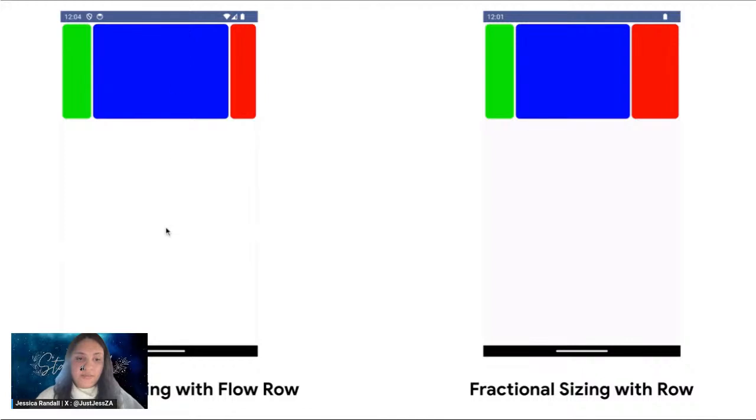So in the flow row for fractional sizing, it takes up the container's width. That's why it's a bit more than the row. But in fractional sizing for row, it takes up the remaining width after these two are added. That's the difference between fractional sizing with flow row and fractional sizing with row. So flow row takes up the fraction of the entire container. Row takes up the remaining width after the two items are placed. That's the difference between the two.